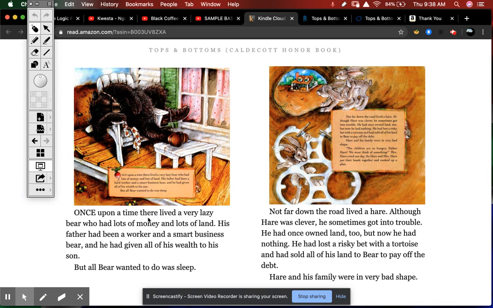Tops and Bottoms. Once upon a time, there lived a very lazy bear who had lots of money and lots of land. His father had been a worker and a smart business bear, and he had given all of his wealth and all of his money to his sleeping son. But all Bear wanted to do was sleep.